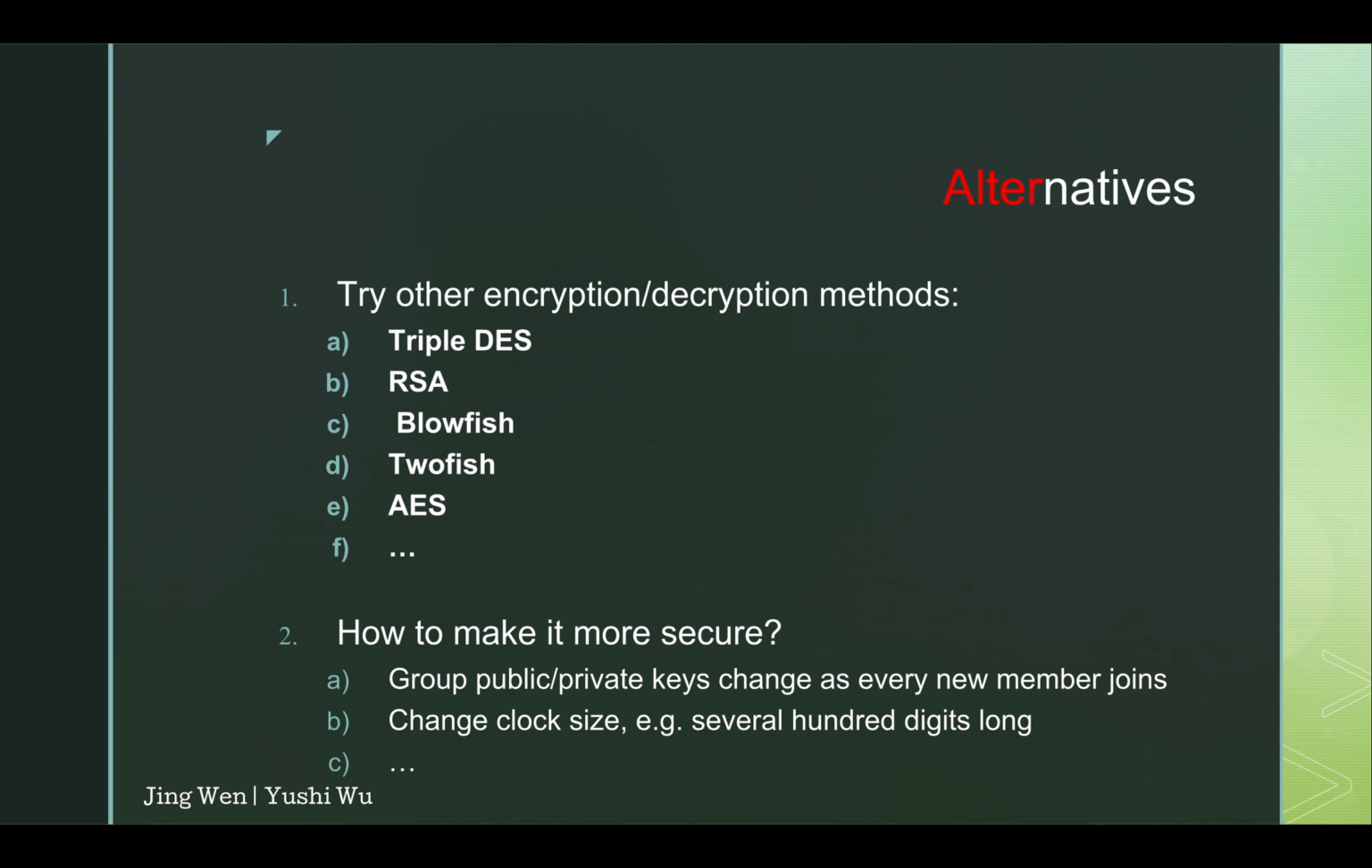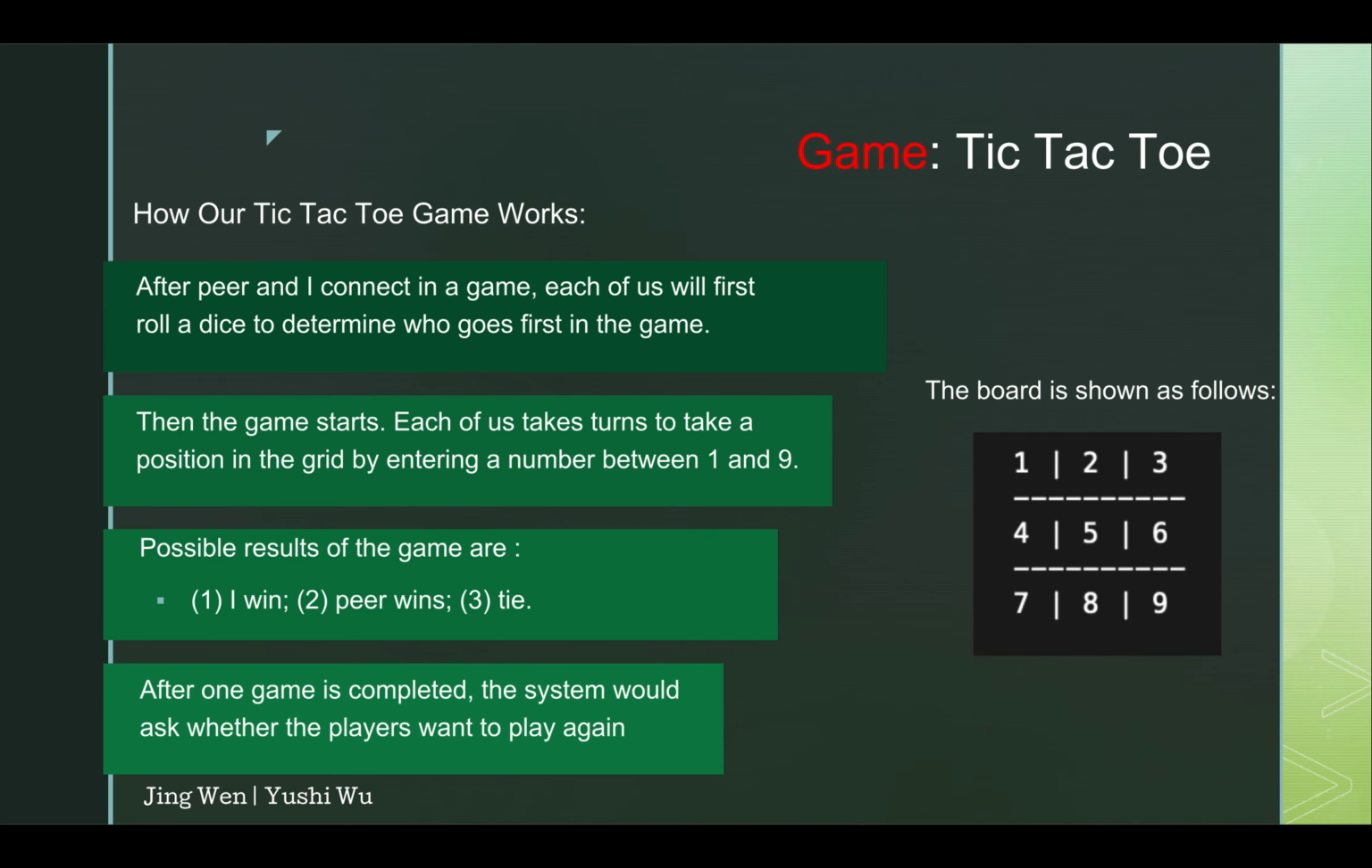And also, we can change the clock size so that it can be several hundred digits long, so that people cannot enumerate all the possible values from the mathematical formulations. Okay, that's all for the secure messaging part.